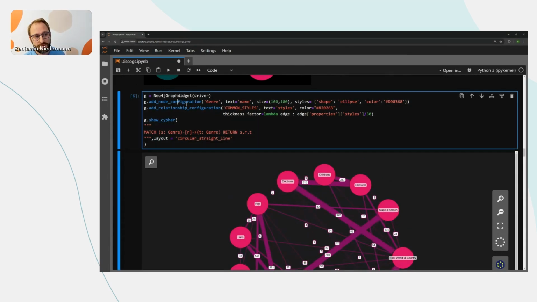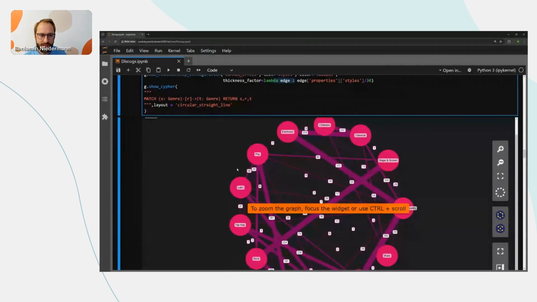So again, what we do is we just add node configurations and relationship configurations. And this time we define the thickness factor not as a constant number, but depending on the edge using a lambda function. And this time we say, okay, we just use the property styles of this edge. We do also some scaling so that the edges don't become too thick. And this is basically all what we need to do to get this information. So basically, if you do your data analysis, it becomes really easy to also visualize your data as a graph here.